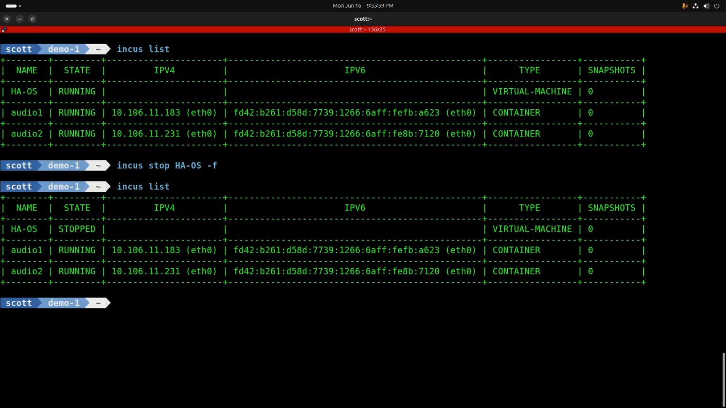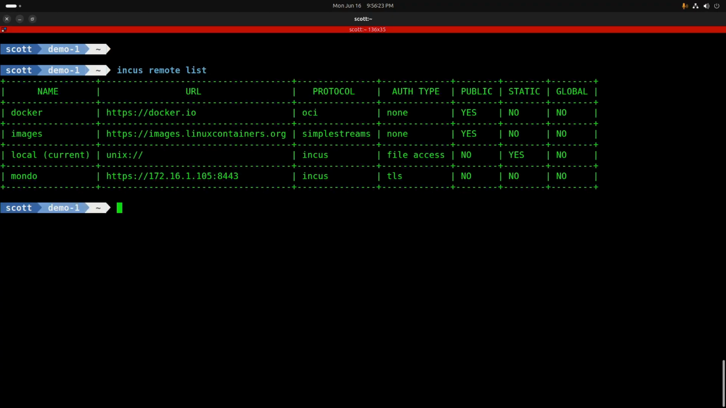So if you've watched my Incus Virtual Machines Tricks video, or Incus Tricks, I forget how the title is exactly, in that process, I show you how you can have other Incus trusted servers. And so if I do an Incus remote list here, I went ahead and added my server called Mondo. And so now I have a trust with Mondo.